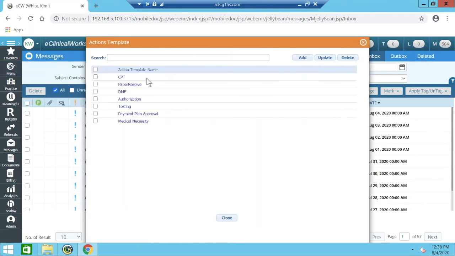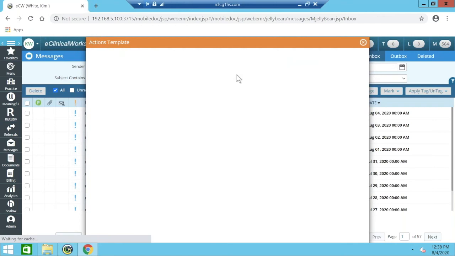So you will see here, we already have quite a few that are built. I will walk you through. It's a very simple configuration of how to create a new action template. But first, I'll just show you one that if you just want to look at different items in it or make any updates to it, a quick way you can do that, all of these are hyperlinks. So you can click on, let's say, the paper resolve.